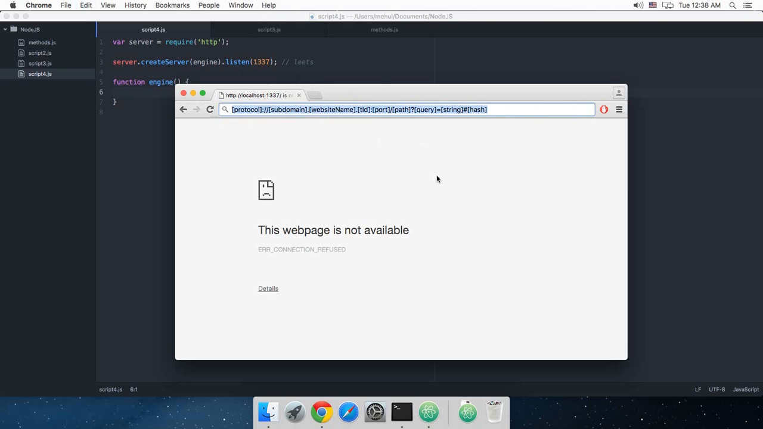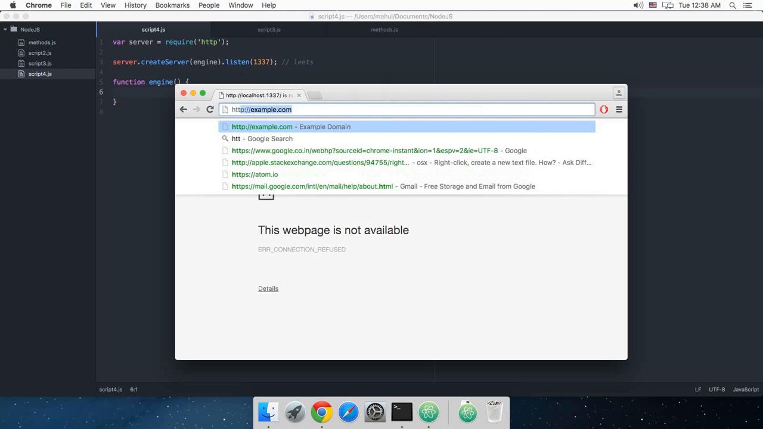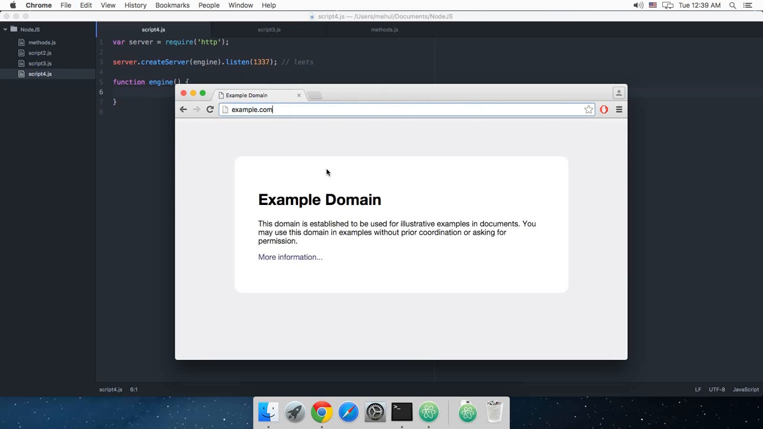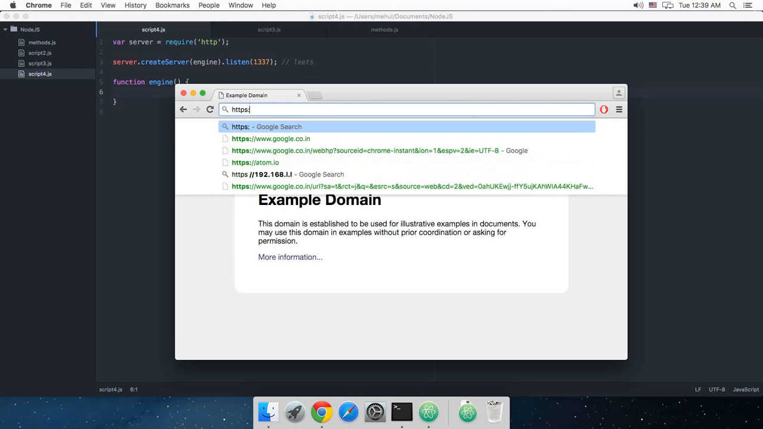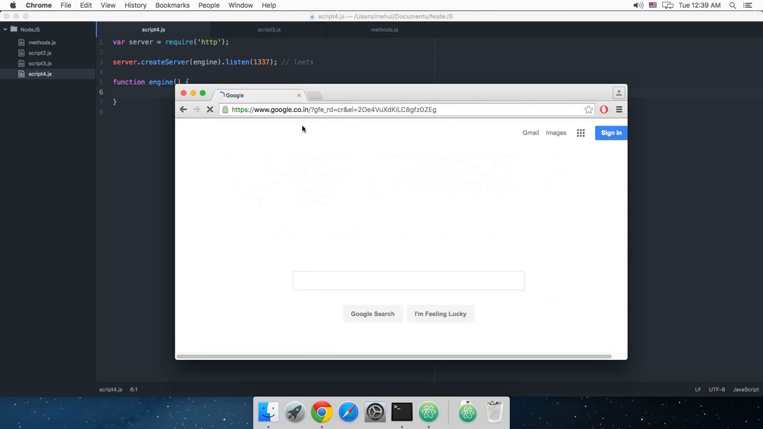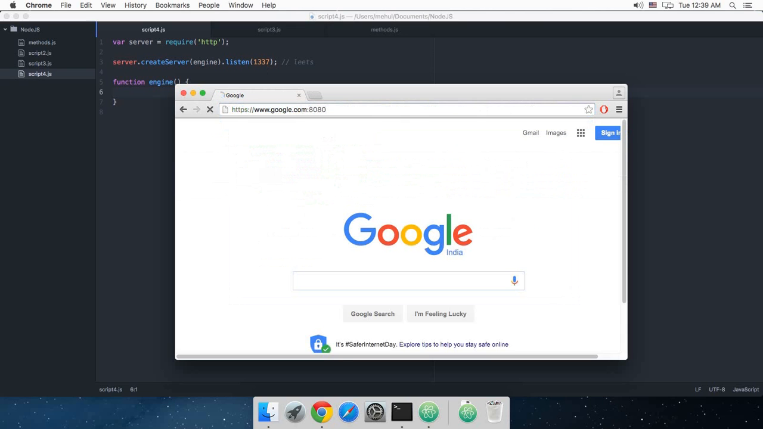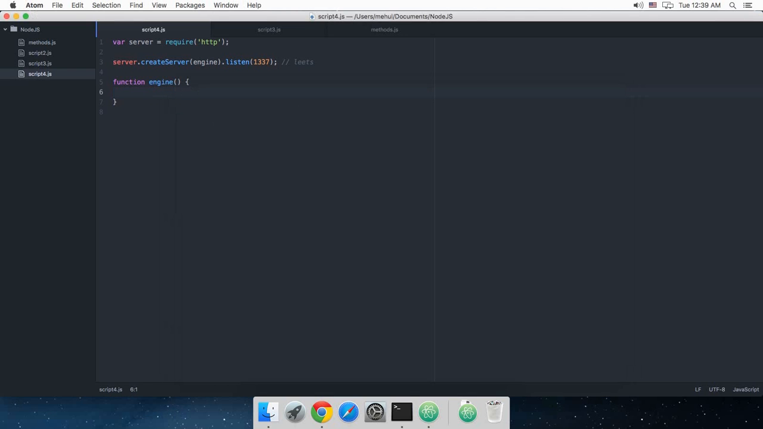the default HTTP port is 80. So if I do something like example.com and run it on port 80, you can see Google Chrome automatically removes that because it's obvious. Similarly, for HTTPS the default port number is 443, and Google Chrome again removes that because it is obvious. And if I do 8080 or any custom port, then Google Chrome won't remove that because that might refer to some other port. Since Google doesn't work on this port, this would not load, and I don't want it to load either.